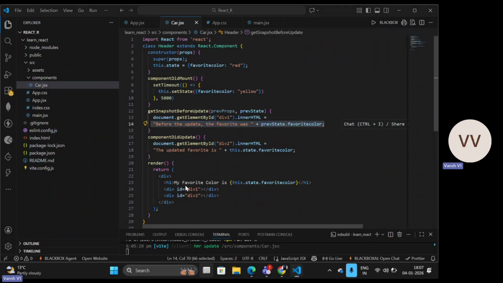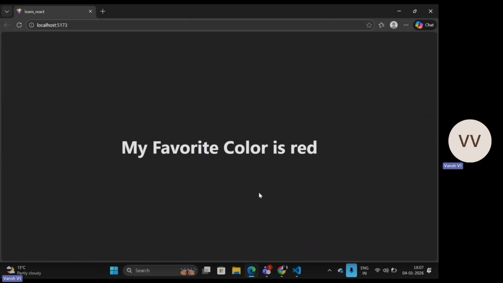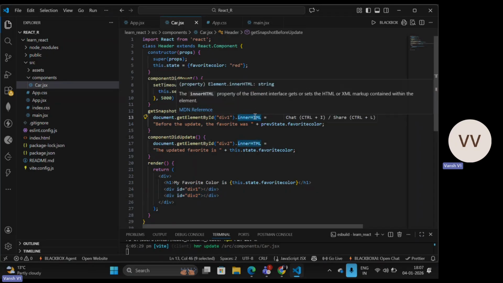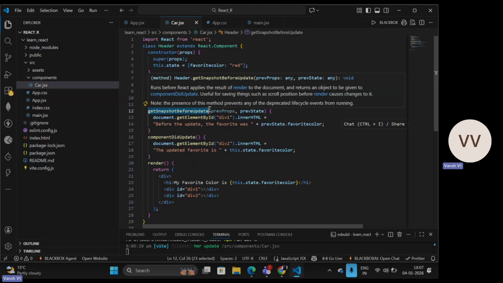Right now you can see if I refresh it, in the initial render there is no div1 and div2 content, right? So right now div1 and div2 are empty, but as I am changing their innerHTML, meaning I want to write some content inside this, that is only possible through getSnapshotBeforeUpdate.